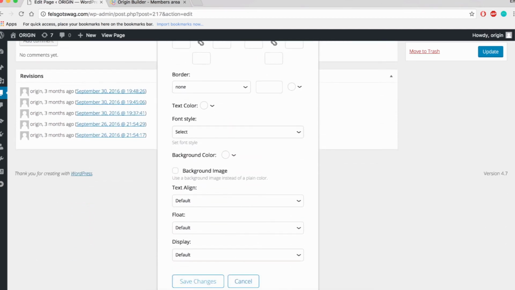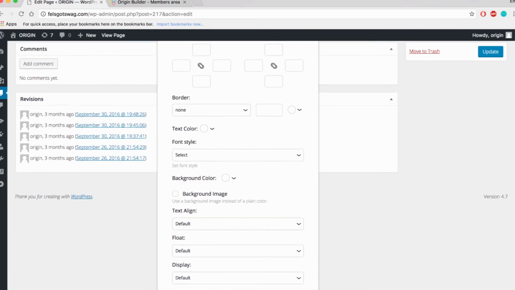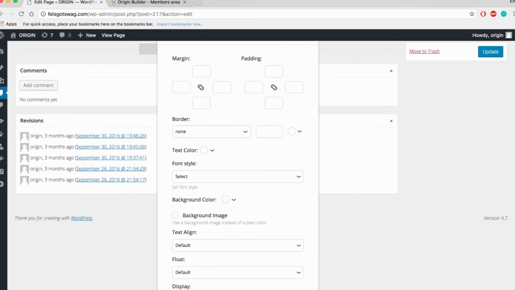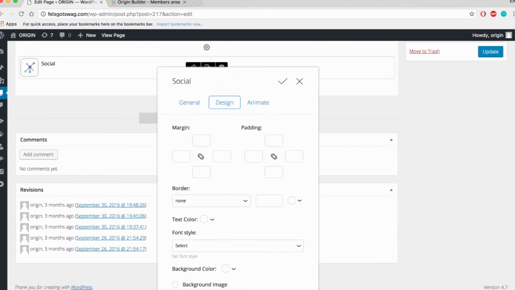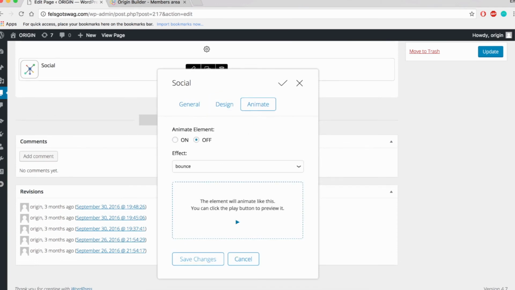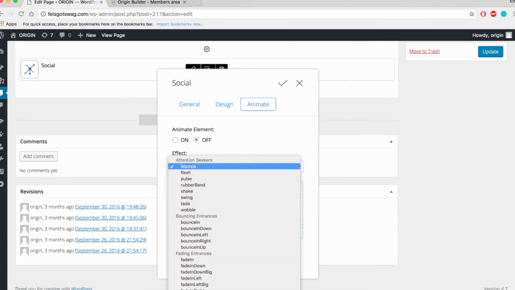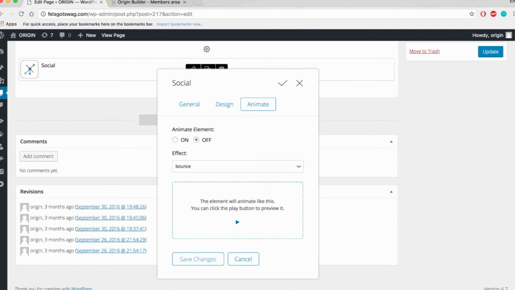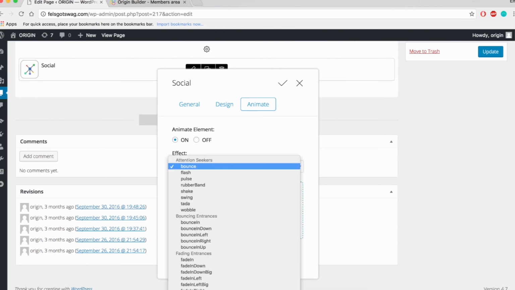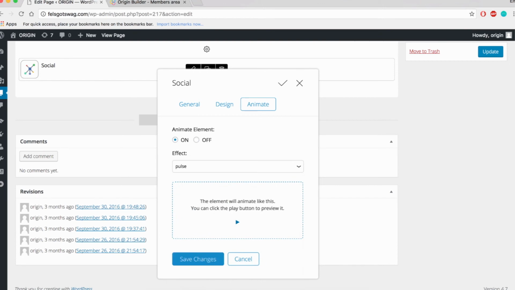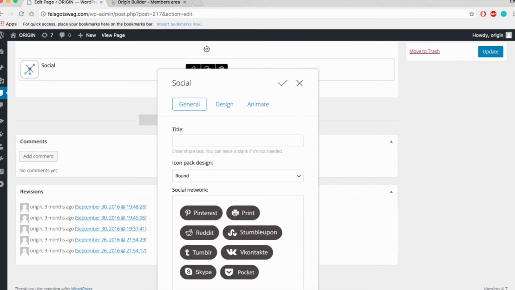And just like in other elements of Origin Builder, the settings here should be familiar. If you've used any of the other elements, you'll be familiar with all of this. So let's look at the Animate tab. You can see here that we can put some kind of animation onto our social sharing buttons. So let's try Pulse, for example. Okay, so that works.